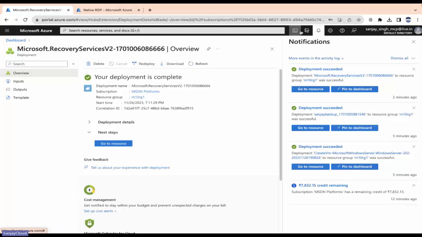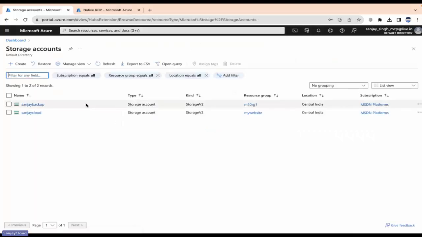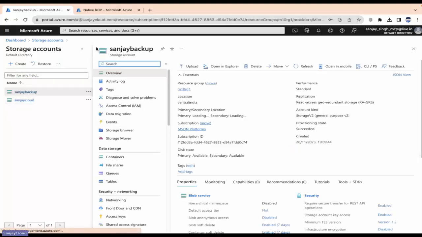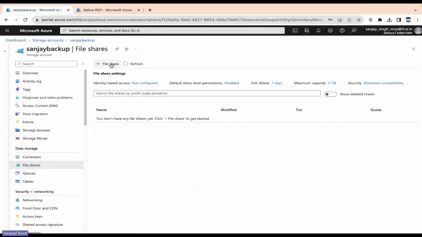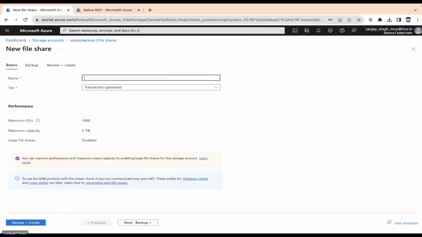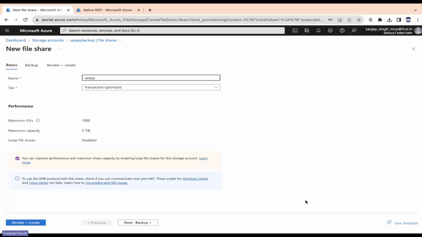So meanwhile, let me go to my storage account as well, just because we are going to take backup of file share. So let me go to Sanjay backup storage account. And on the left hand side, I'm going to file share. Let me create a file share. The file share name will be Sanjay. Tier will be transaction optimized.